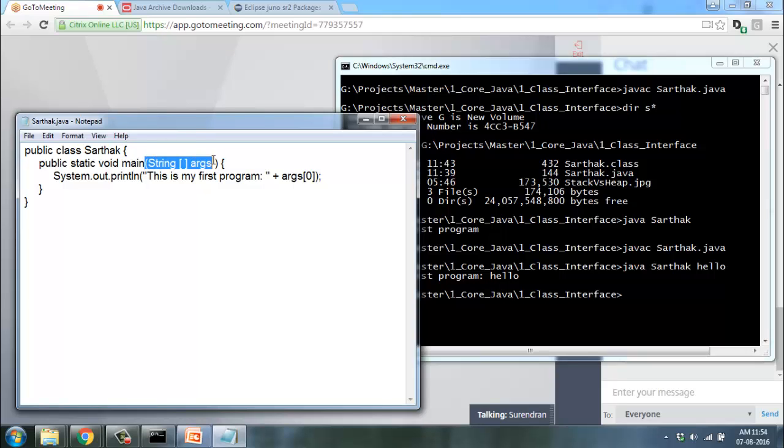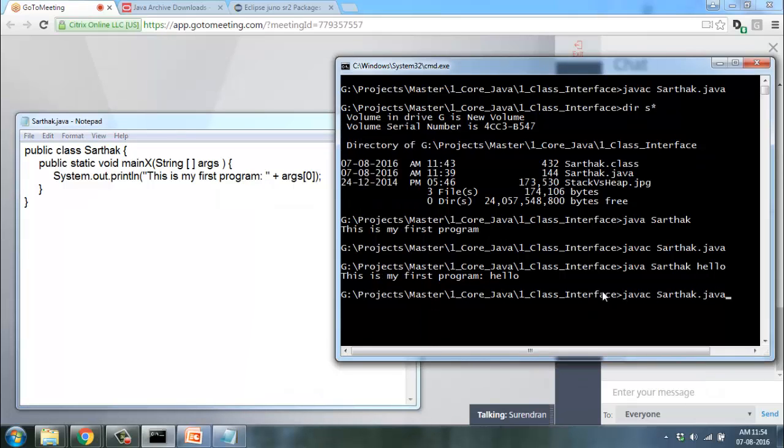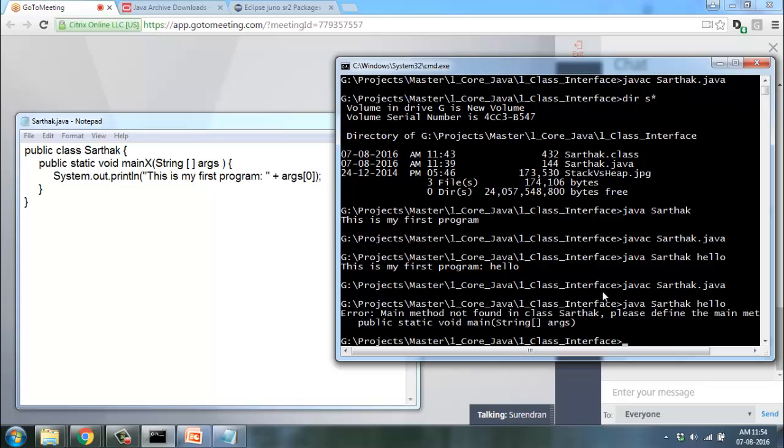So if you see these two parentheses, opening and closing, it means this is a method. Main is required for running this program. Try it and see. Put an X here, main X. You renamed it now. Then try to compile it again. Use up arrow, compile. It will compile correctly, but it will not run. It is not running now.